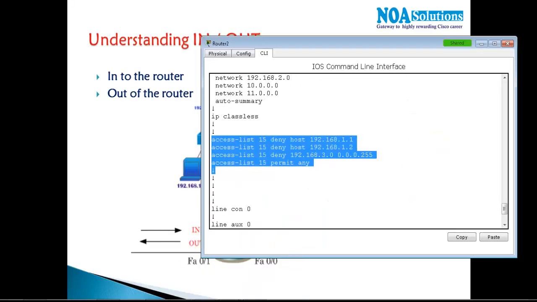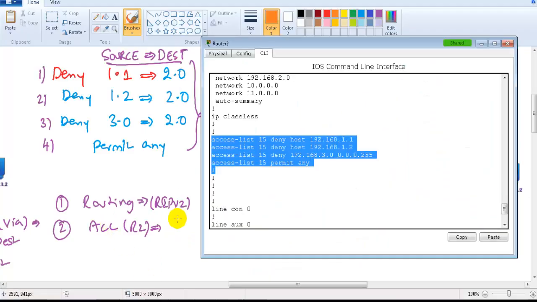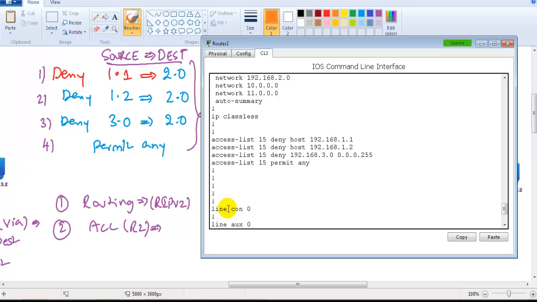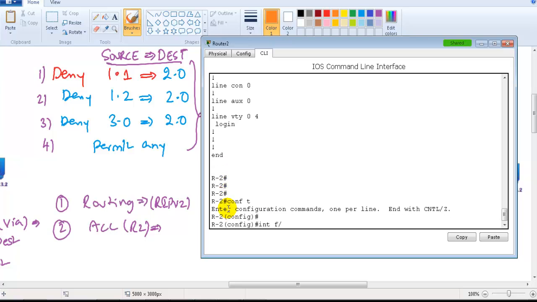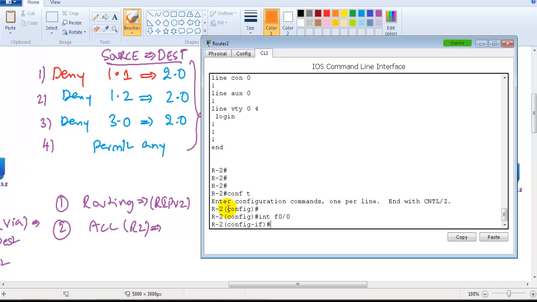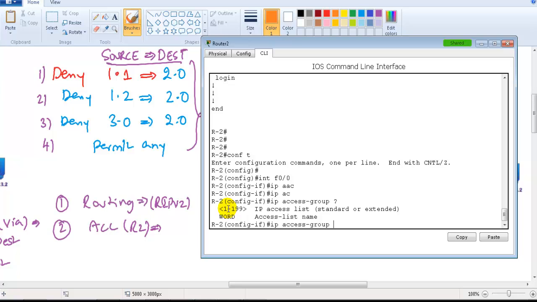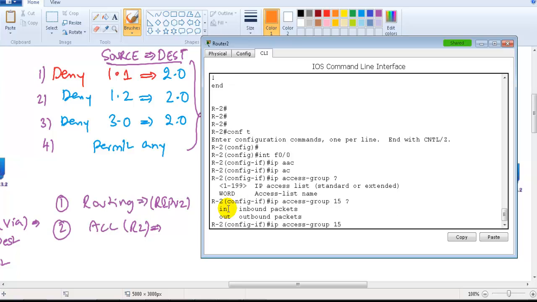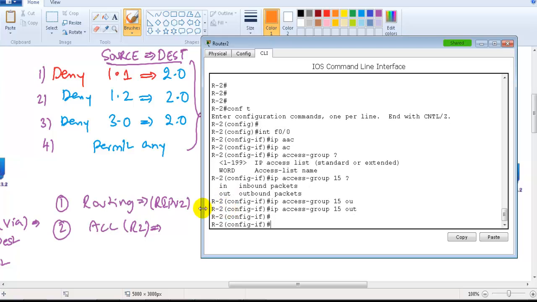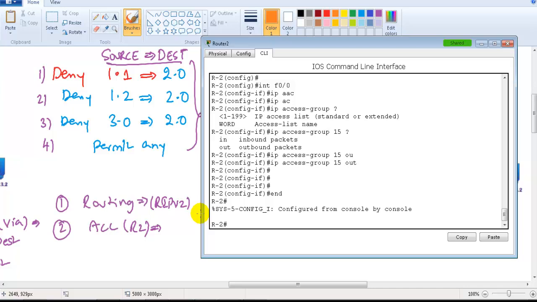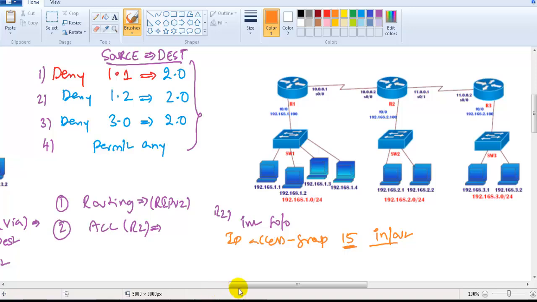So for the implementation part, let's go to router 2 and configure that. I just need to go to interface F0/0 and say ip access-group. That's how we implement it. The ACL number is 15. That's what I have created. Now there are only two options, in or out. If you try in, it is not going to work. I'm saying that any traffic going out of this interface, before it goes outside, has to be checked with the ACL rules 15.